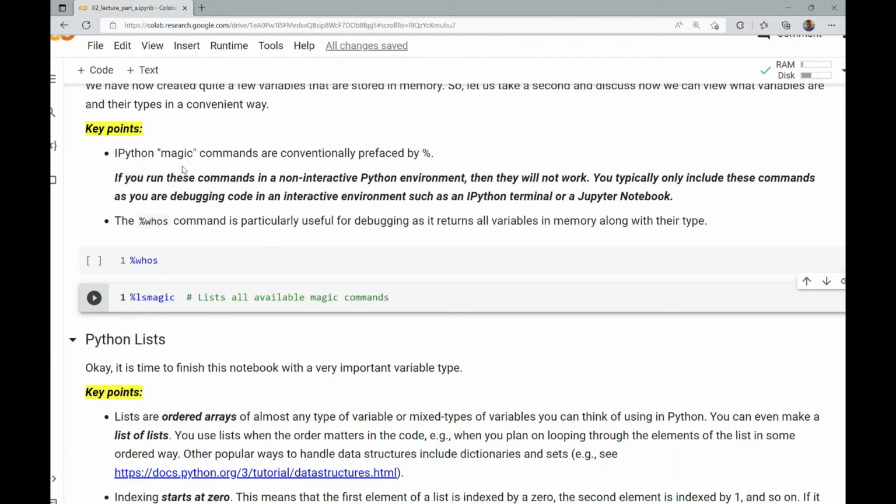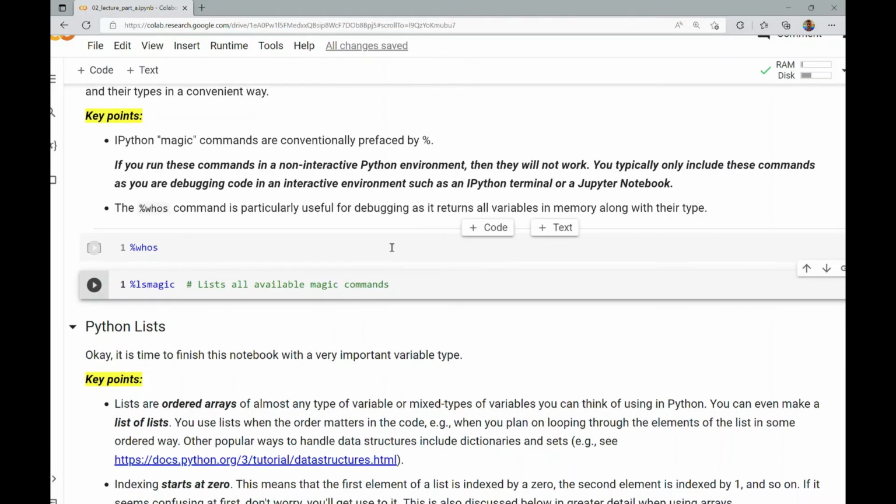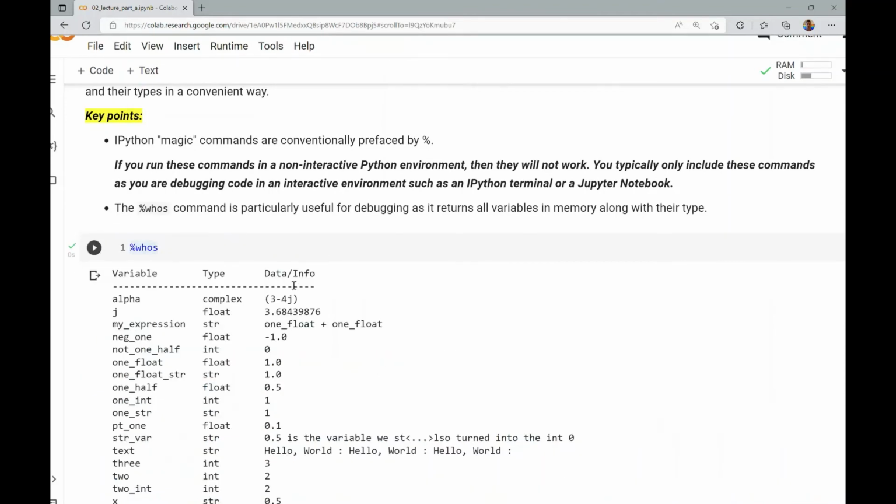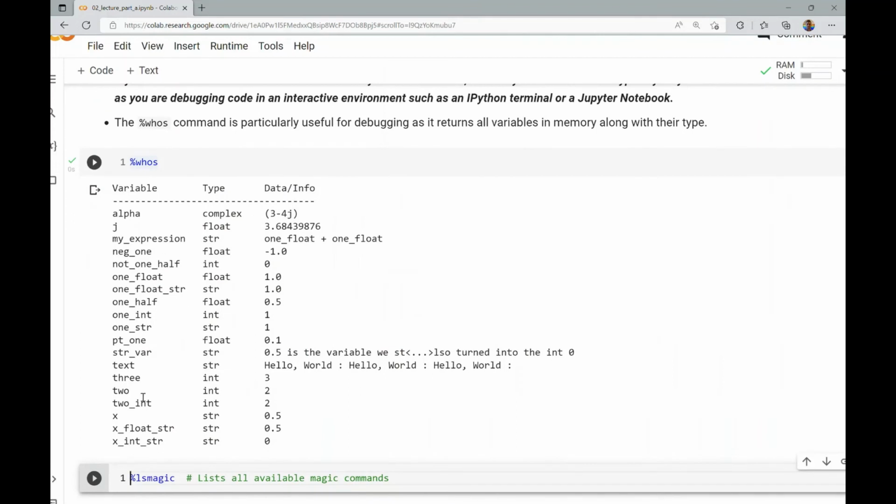If you run these commands in a non-interactive Python environment, they will not work. You typically only include these commands as you are debugging code in an interactive environment such as IPython terminal or a Jupyter Notebook like this. The whos command with the % in front of it is particularly useful for debugging as it returns all variables in memory along with their type. So right here, if I run it, you will see all the variables we've created so far in this code cell in the notebook. You will see their type, and you will also see some additional data and info about that type.